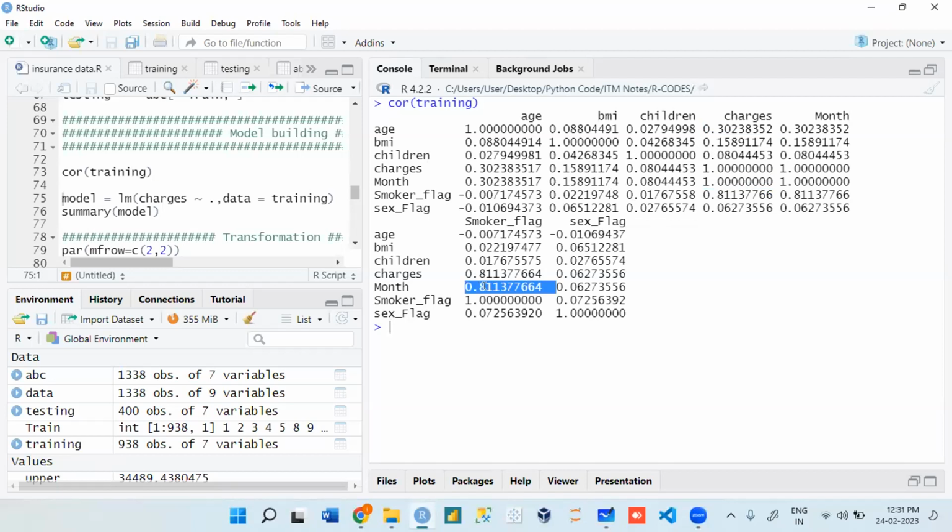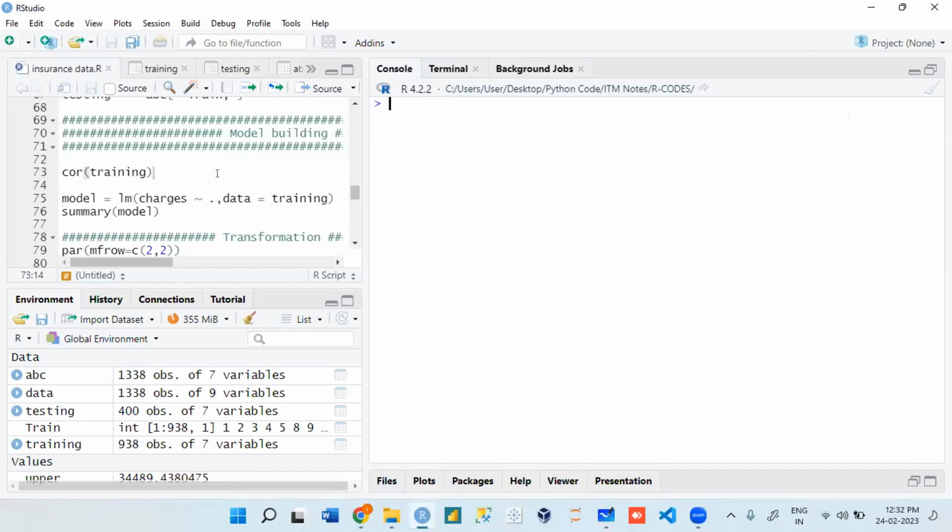Smoker versus month, there can be. How do we check multicollinearity, guys? VIF. What is the threshold for VIF? Less than 10 will work. Okay. What is the range of VIF? Infinity. 0 to finite numbers. The numbers can be anything. Can be 10, can be 10 lakhs, can be 10,000. That is possible.